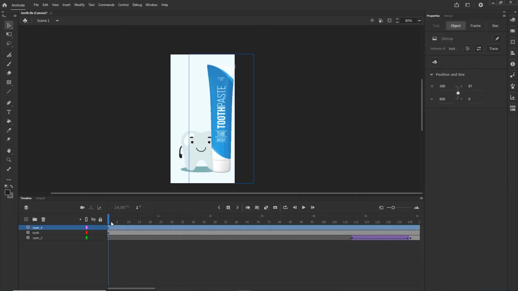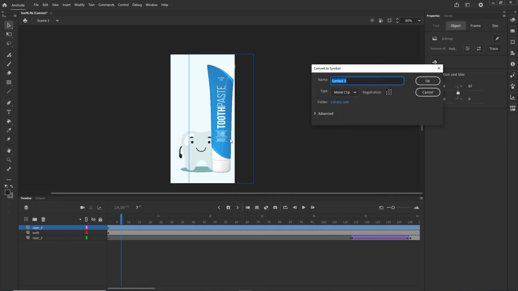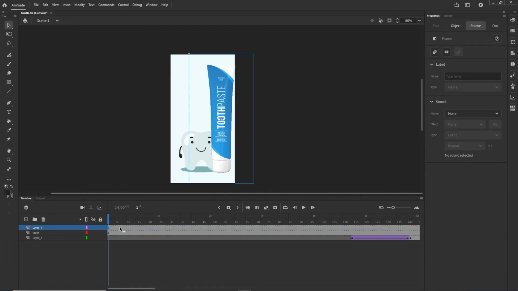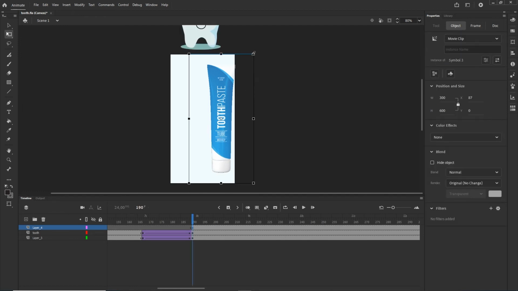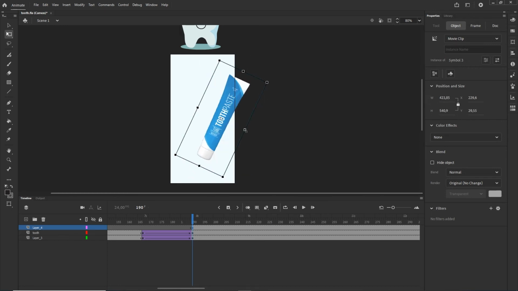And basically, I don't want to have the empty canvas when the TV will go away. So I will click on this one, I will click F8, and symbol 3 is fine. And I'm going to get the keyframe, and I'm going to position it maybe in here, like so. Maybe I'm going to scale this a little bit, like so. Maybe I'm going to rotate this a little bit like so.